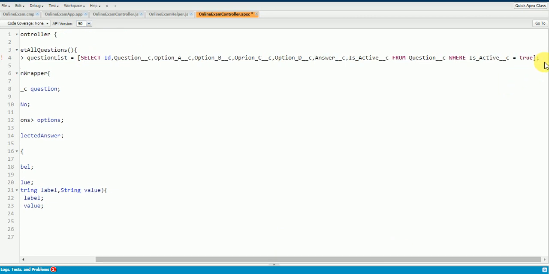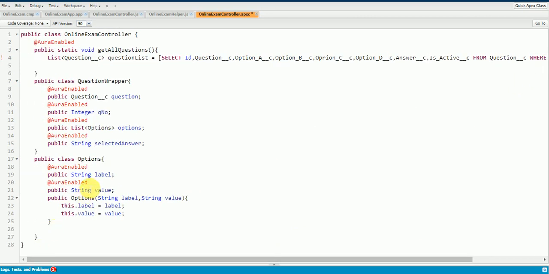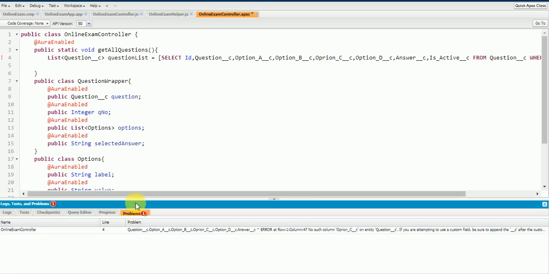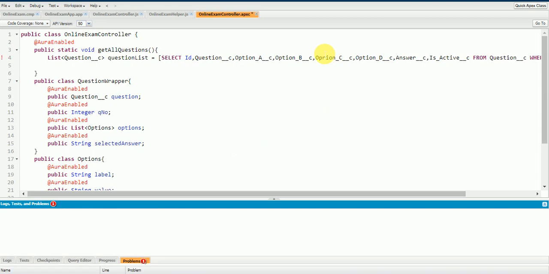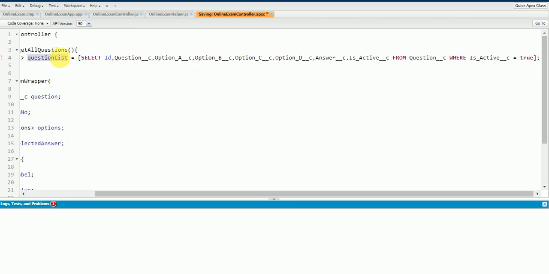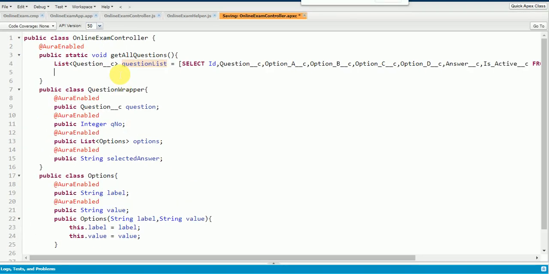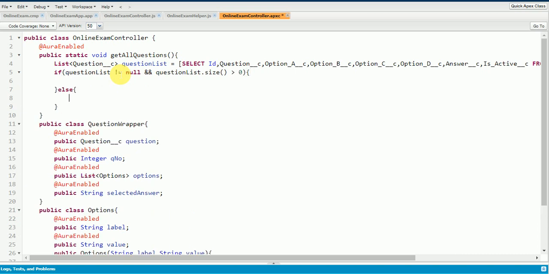Now we are going to do a null check here. I think there is one error. Let me check. No such column option C on entity question. Okay, so basically there is a mistake here. It should be option C. Yes, that's it. Now I'm going to do a null check and check if the question list exists or not. If question list is not equal to null and size is greater than 0, else I'll just return null here.